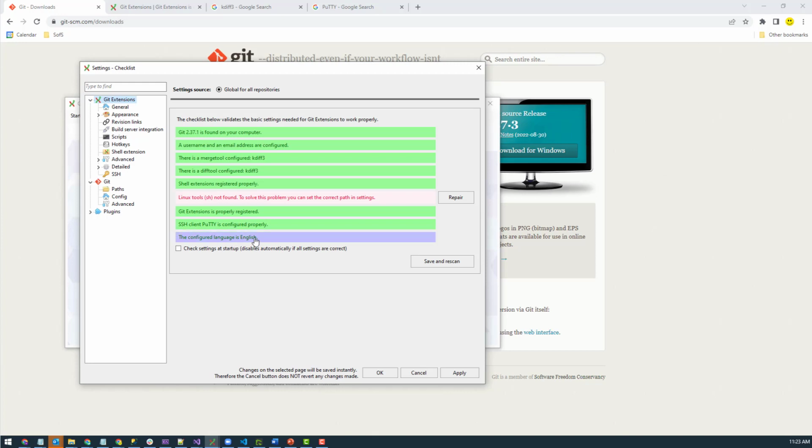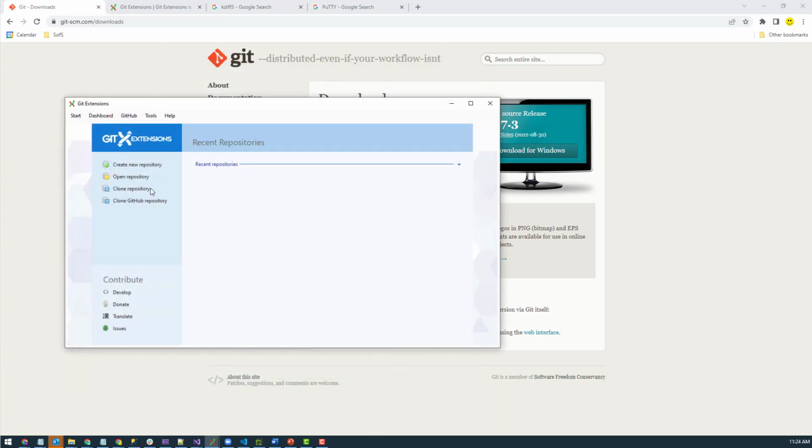And finally, the language. I guess when you first start it asks you to select the language. In my case, it's English. So it looks like everything else has been configured, so we're good there. I'm gonna cancel this and go over the ones here.